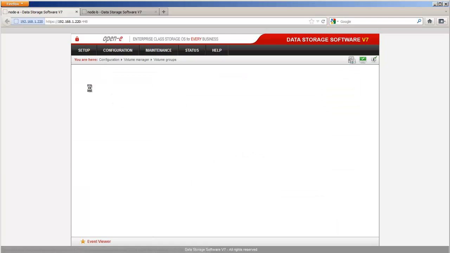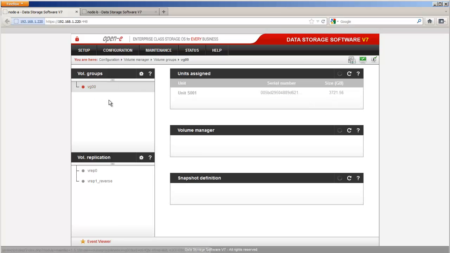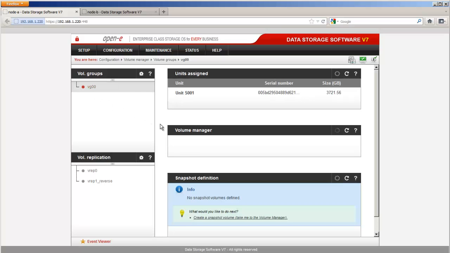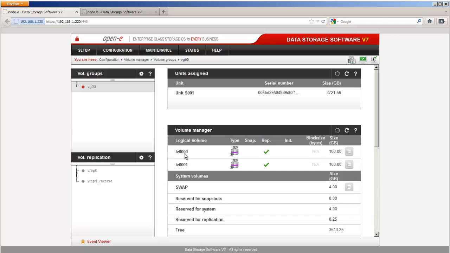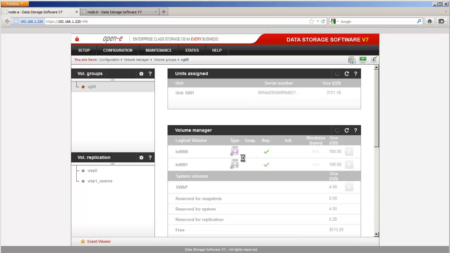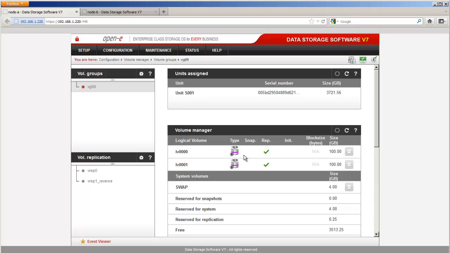Obviously you need a volume group, and here you see we already have a volume group set up. In the volume manager, I have two iSCSI volumes. They need to be the same size on node B also. You cannot have, let's say, 100 gig and a 200 gig on node B and try to replicate them. It won't even allow you to do that.